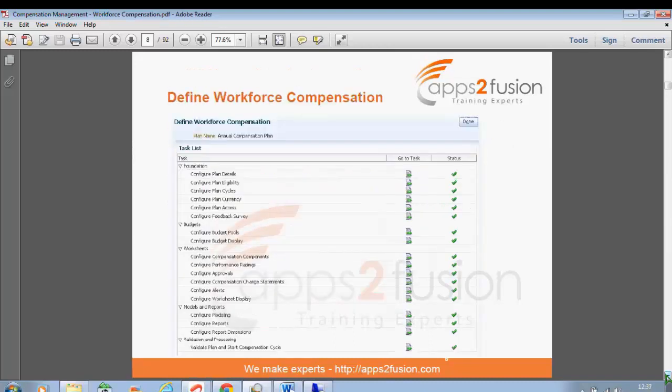Skipping these points, we'll start from the configuration part. What are the details which are covered in the workforce compensation plan? This is the end-to-end setup for the workforce compensation plan.